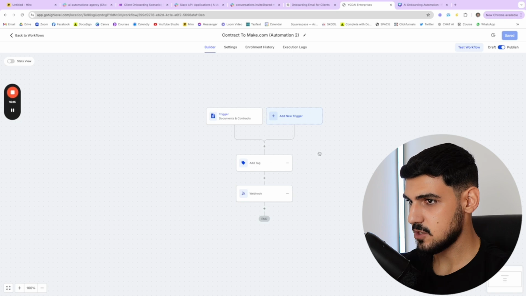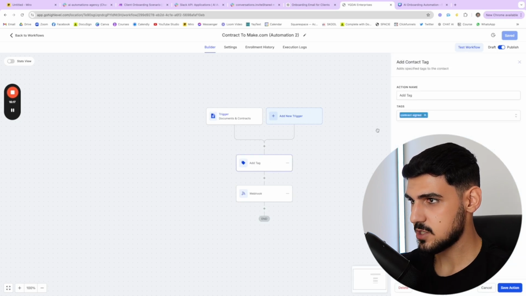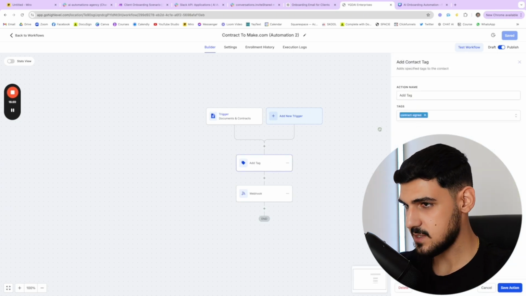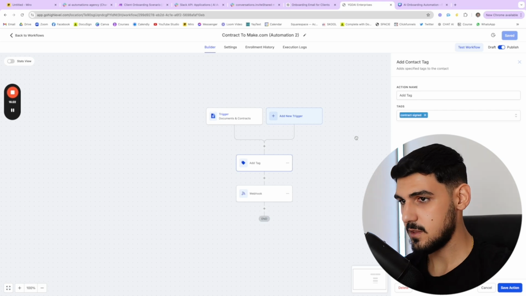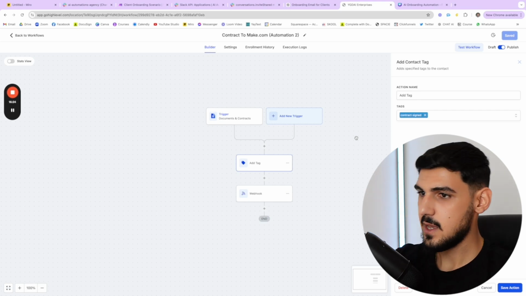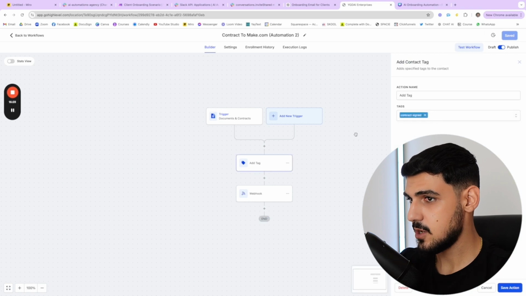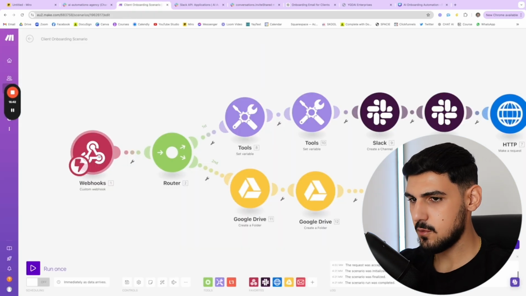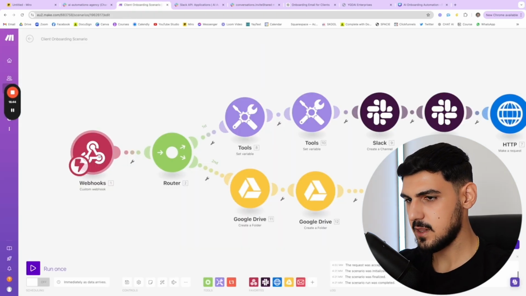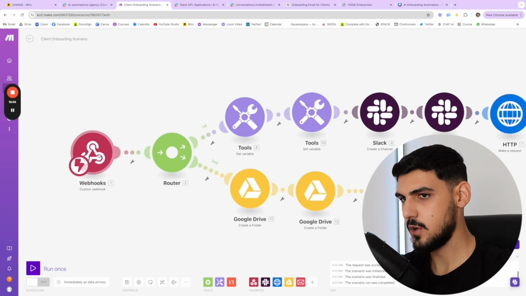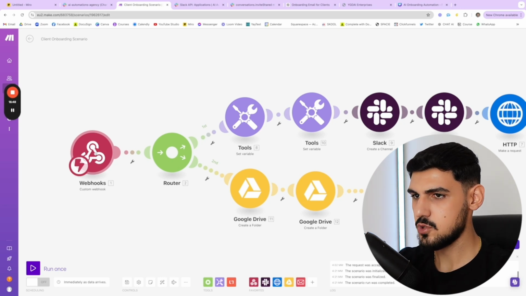Also update the tags as well, so I know at which stage each client is. So once I send them the form, or once I submit the form, I tag them contract sent, and then once they sign the contract, I tag them as contract signed. As I said, the webhook is basically allowing GoHighLevel to transfer information to make.com. So you set that up.